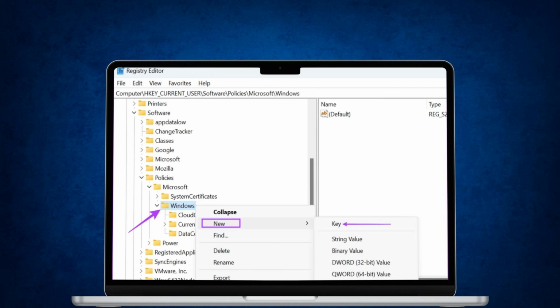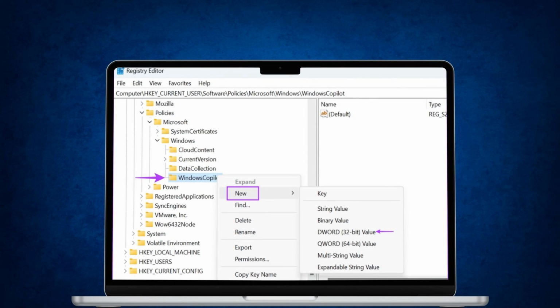Inside that new key, right-click on the blank area. Select New, DWORD (32-bit) Value, and name it TurnOffWindowsCopilot. Double-click on TurnOffWindowsCopilot, set the value data to 0, then click OK.